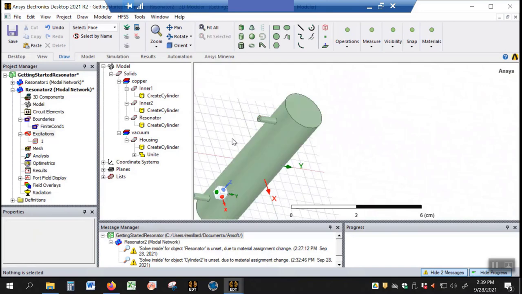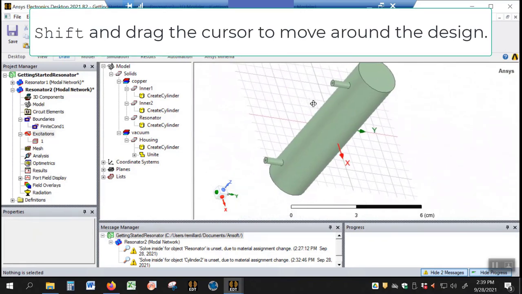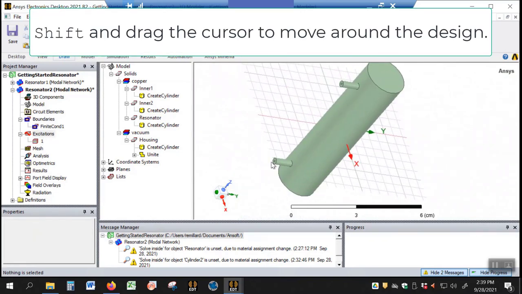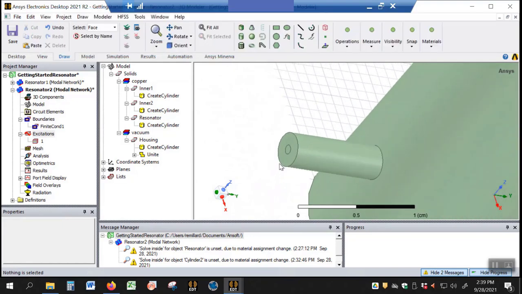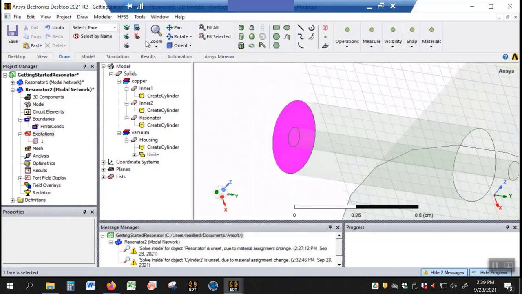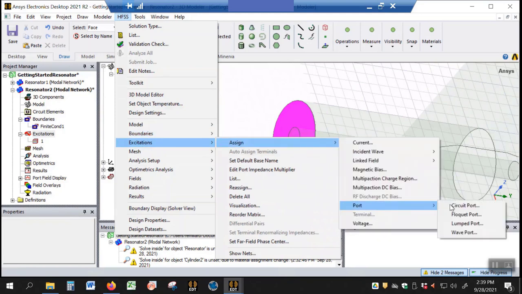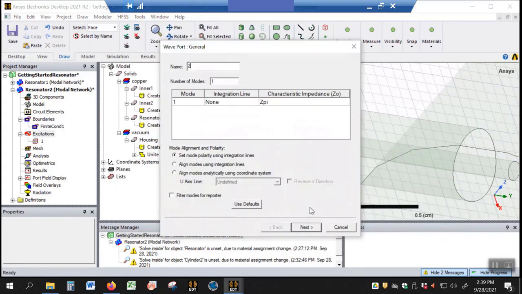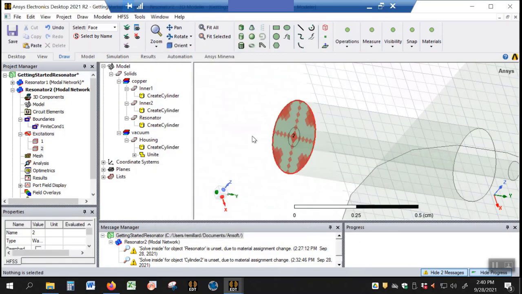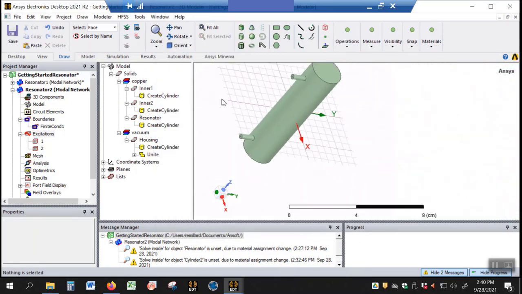Now set up port 2. Shift and drag the cursor lets you drag the object. The roller ball is all you need to zoom in. Select that surface. HFSS, Excitations, Assign, Port, Wave Port, the name will be 2. Take the defaults. Everything now is set up for the problem.